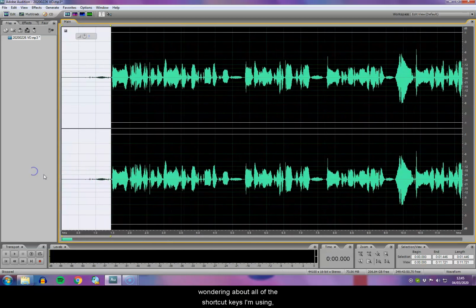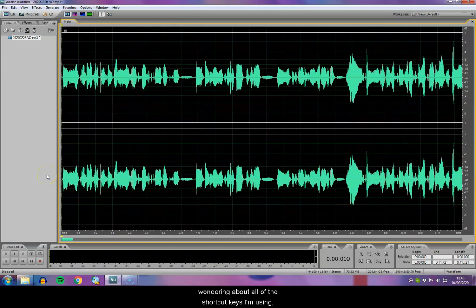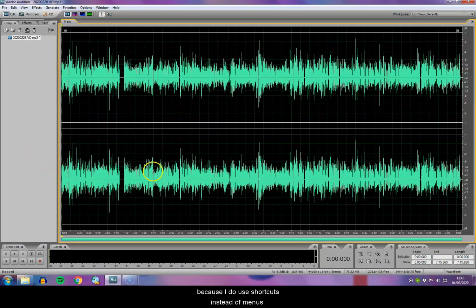And by the way, if you're wondering about all of the shortcut keys I'm using, because I do use shortcuts instead of menu keys, they're all printed out on green laminated paper in the editing suite just right in front of you. So I'm going to keep editing through and make sure that all of this sounds okay.